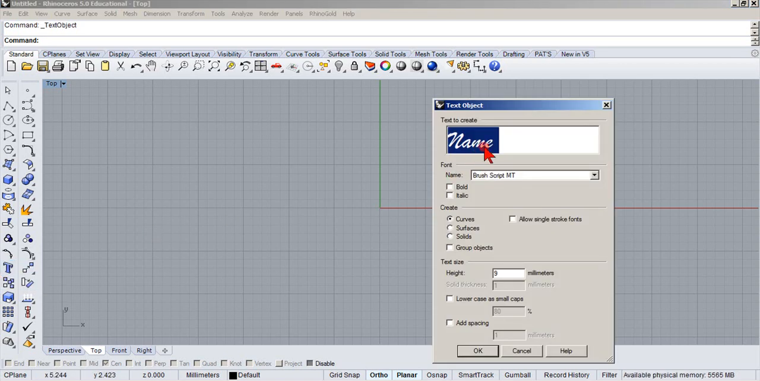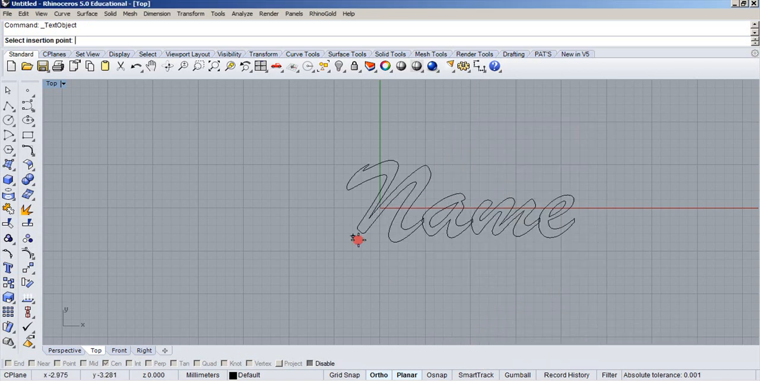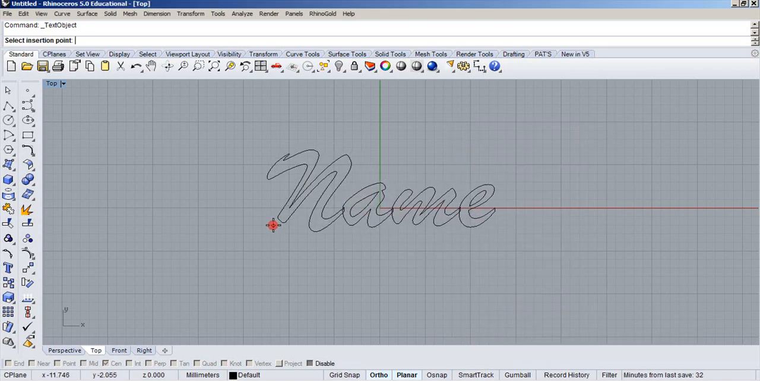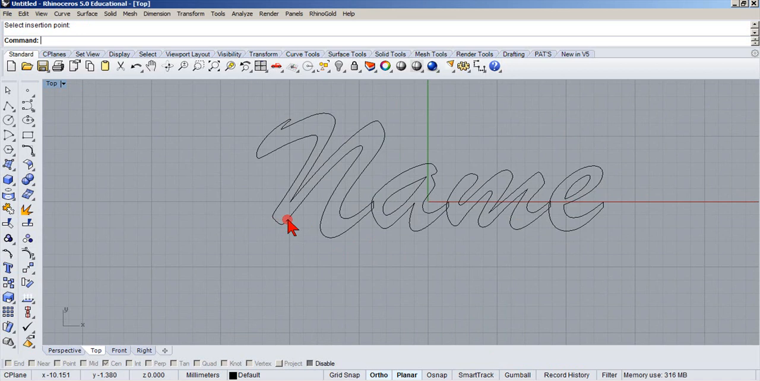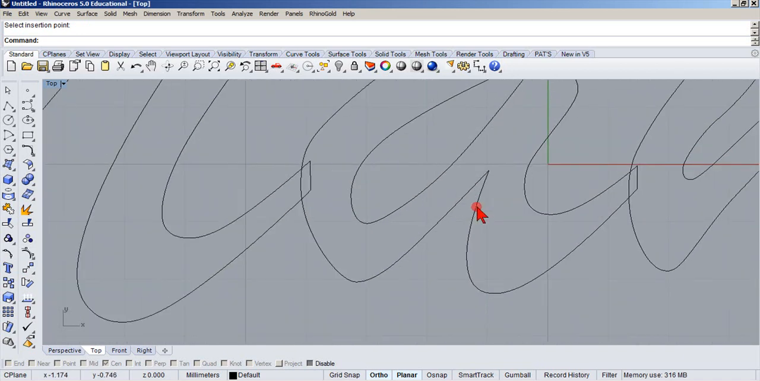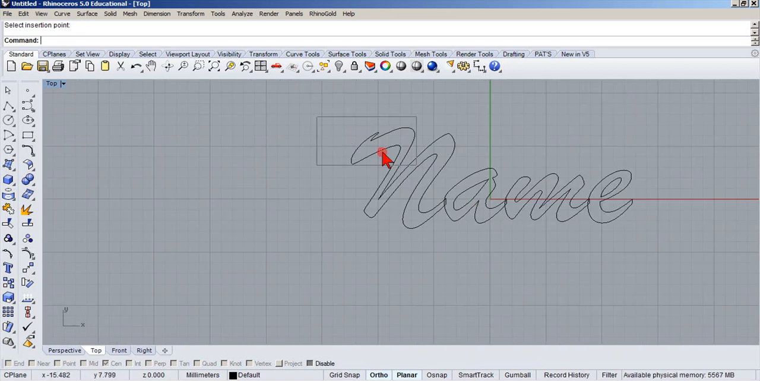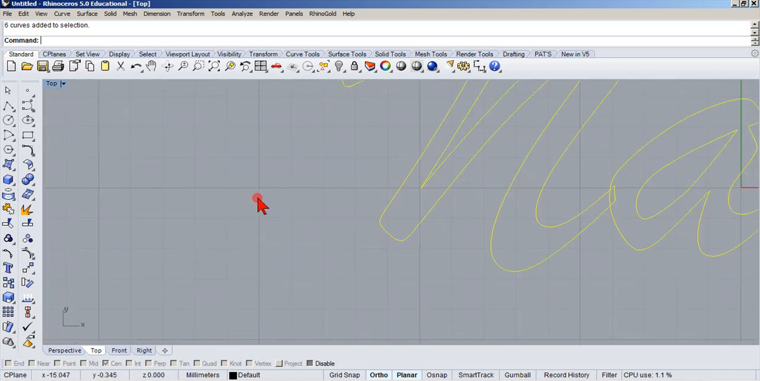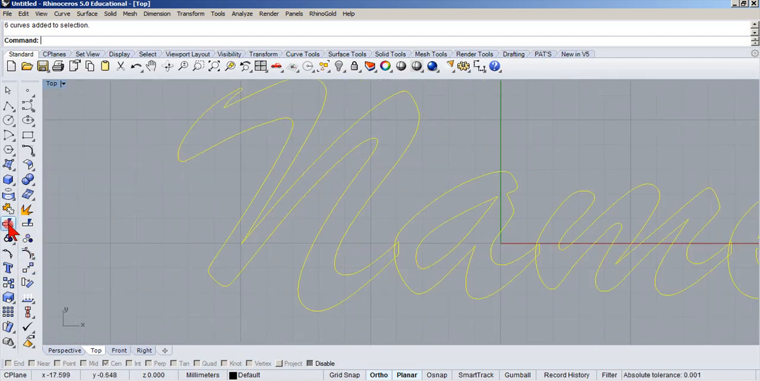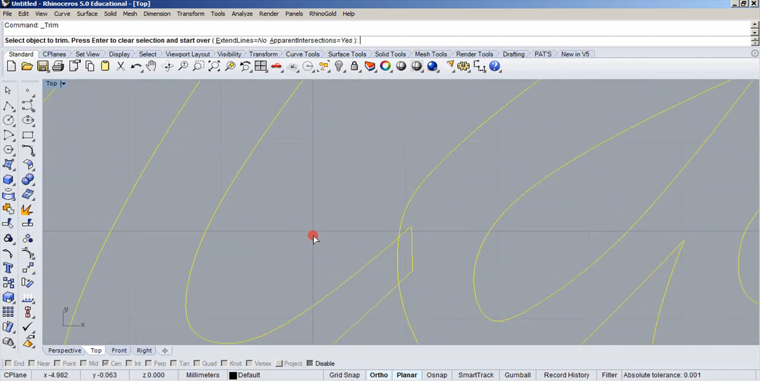And I'm just taking this font right here because this seems to work pretty good for the nameplate. And I'm just going to use it, picking the curves and stuff, okay. And I'll just drop it in there. Now I want to clean up the curve a little bit. So let me just highlight this off, and we'll trim away these things right here.